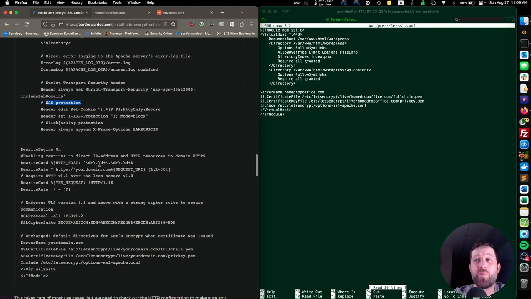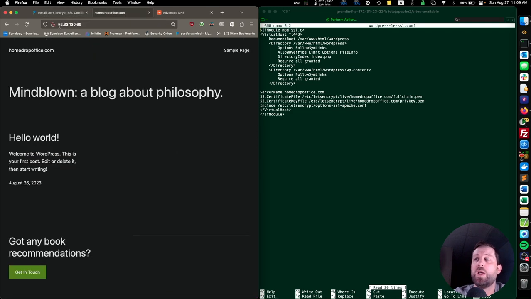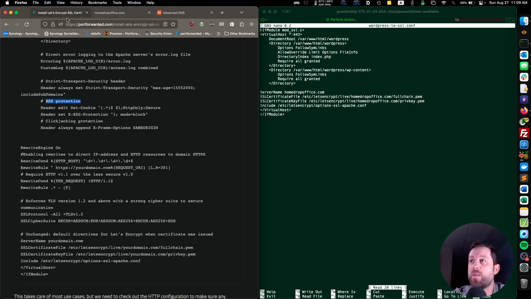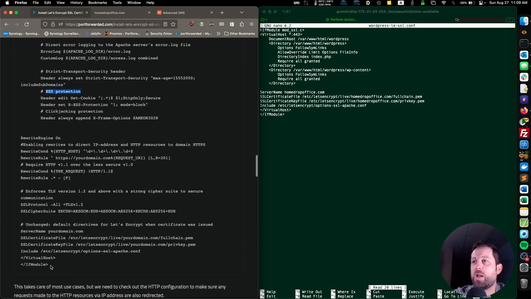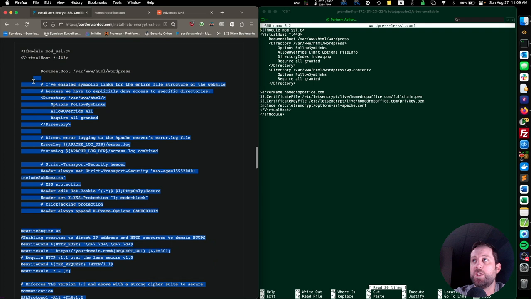We also enabled the rewrite module, and that's what we're going to use to prevent accessing the website from an insecure IP address. Basically, we're going to redirect all insecure requests to our website through HTTPS, and we're also going to make sure that the versions that we're using are the most recent. So that's what we need to do. In our case, we're just going to copy and paste this whole configuration into our SSL configuration, and then we're going to change a couple things.